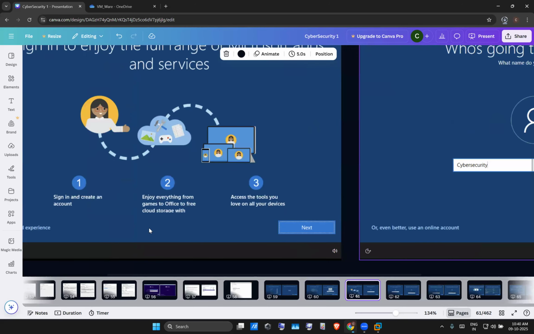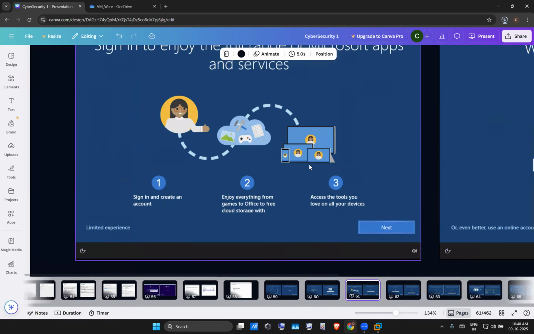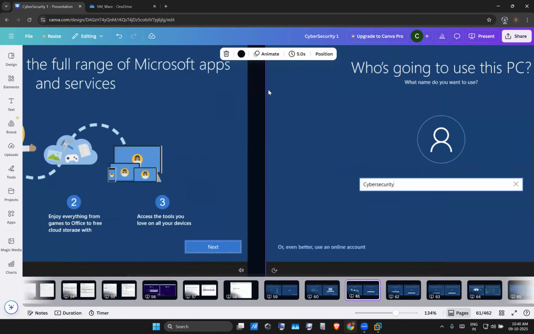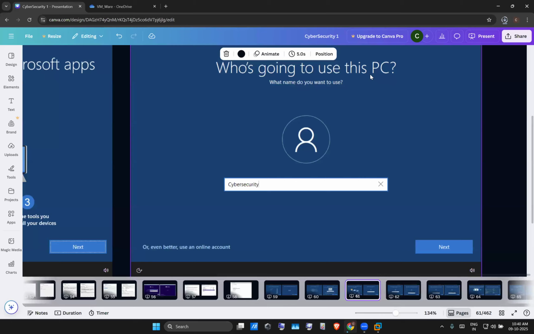Okay. Then it's going to ask you to grant the permission of the Microsoft apps and services. So we don't require this. What we can do, we can click on limited experience in this scenario, right? Next, it is going to ask you who is going to use this PC. So you have to enter your name, the username that you want to keep for this operating system.